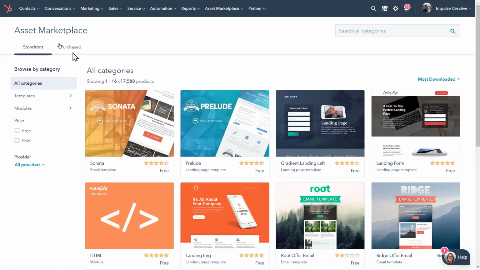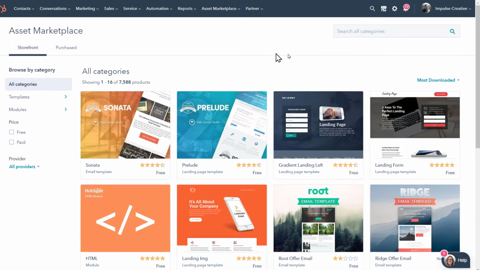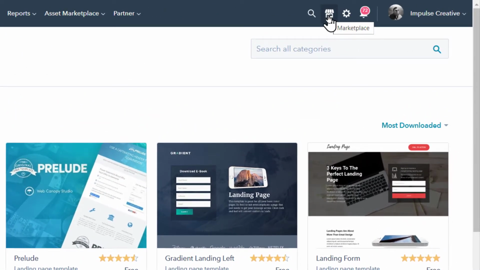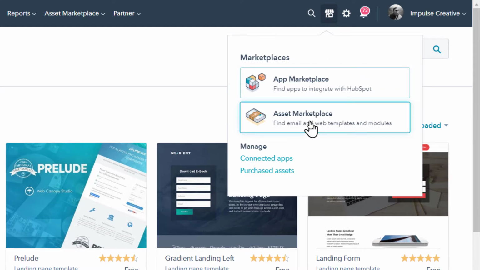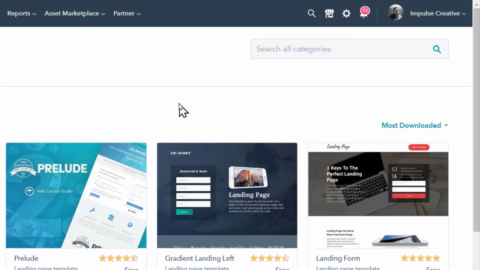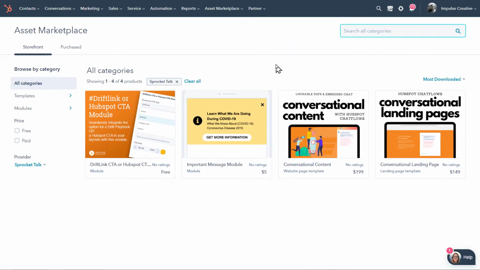So as you can see, I am in the asset marketplace, and to get there, I came over to the marketplace icon and I went to asset marketplace. Now, the easiest way for you to find the conversational templates as well as other things that we've created at Sprocket Talk is to leverage the search field right here and just simply type in Sprocket Talk. As you can see, when you get to Sprocket Talk, you're going to see that we have a couple things here, but 2 that we're talking about today: the conversational content and conversational landing pages. So let's go ahead and dive into conversational content first.